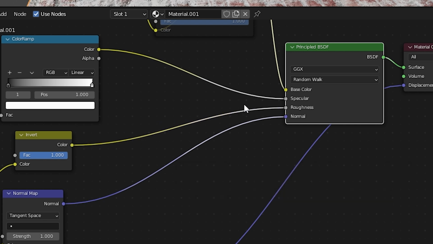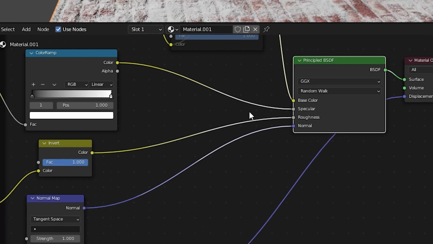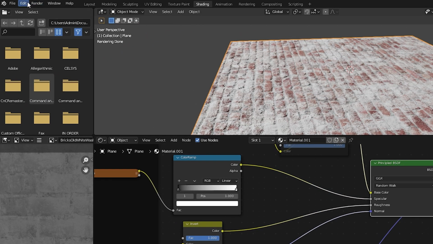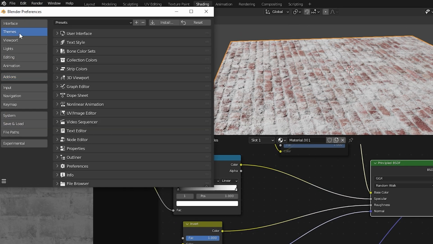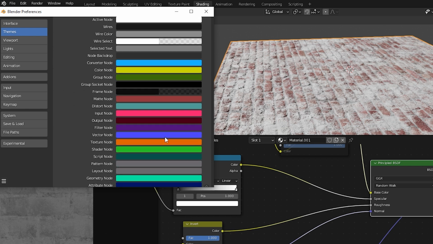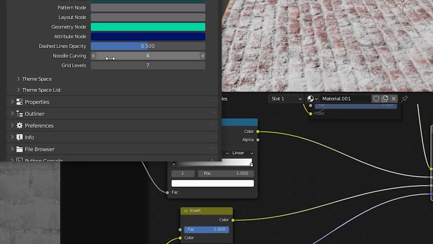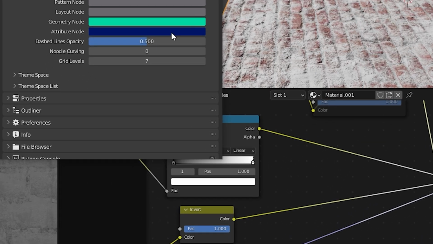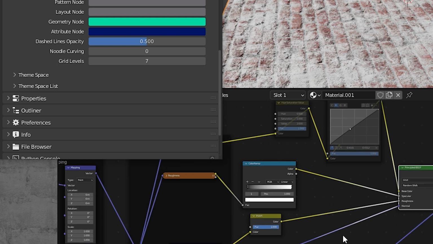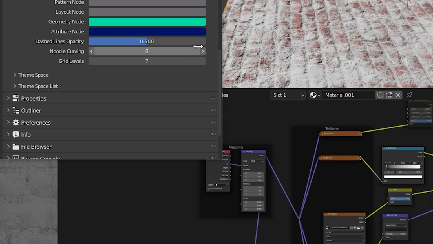These connections, that are also called noodles by the way in Blender, you can control how straight or curvy they are. I think they might actually be straight by default, but I don't remember. Go to Edit, Preferences, Themes, then find Node Editor and expand this part. Go all the way down to the bottom and there's a setting called Noodle Curving. I have it set to 4. Changing it to 0 will make the noodles completely straight. Increasing it will change the curviness of the noodle. You can adjust to your own liking.